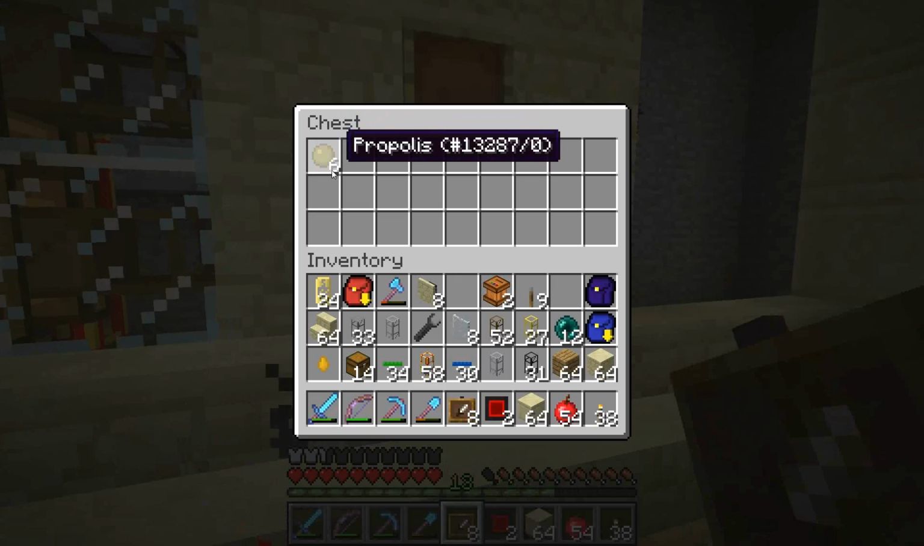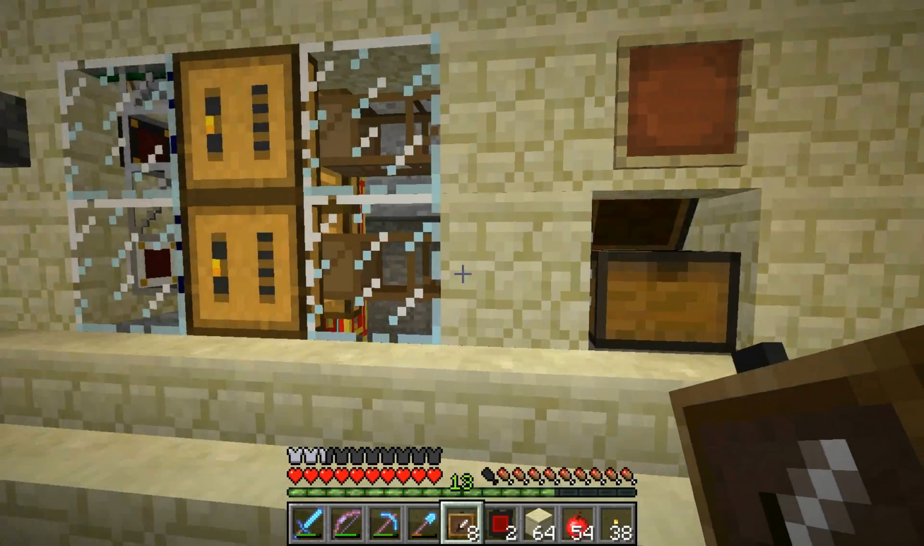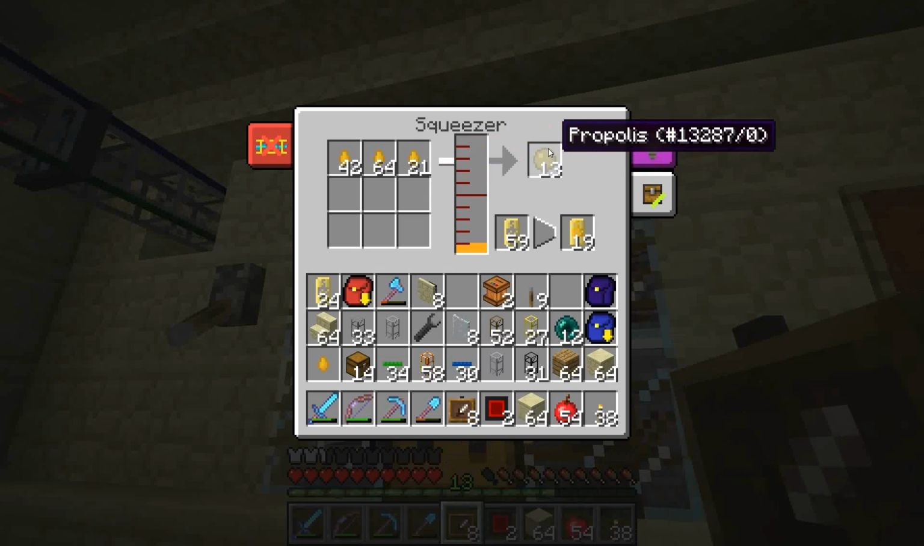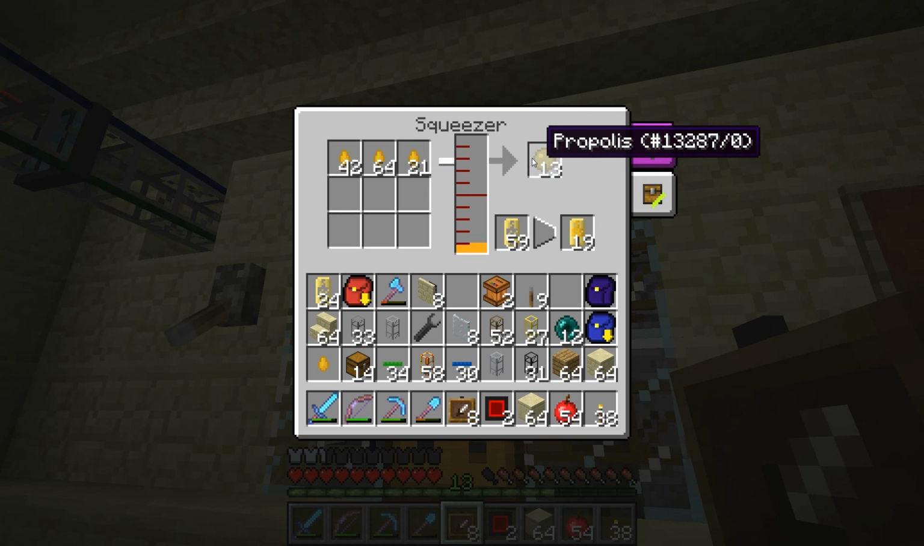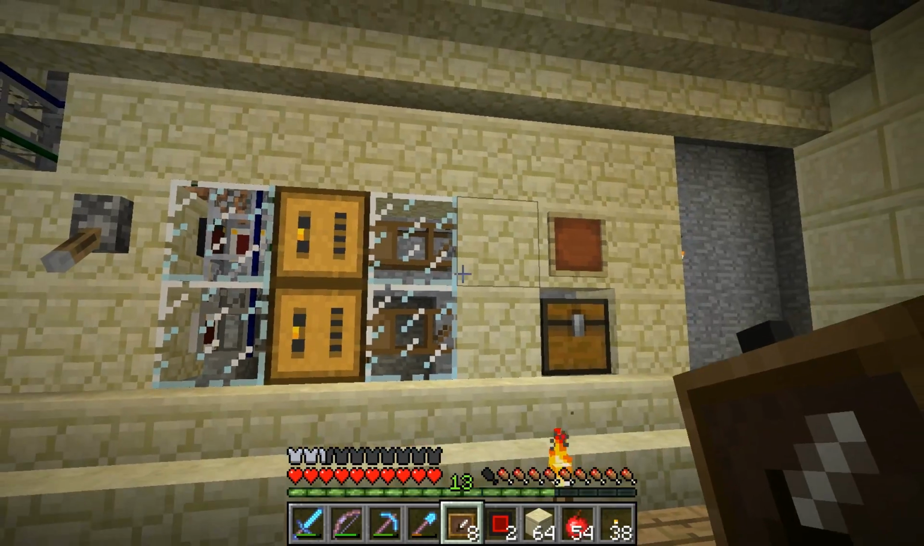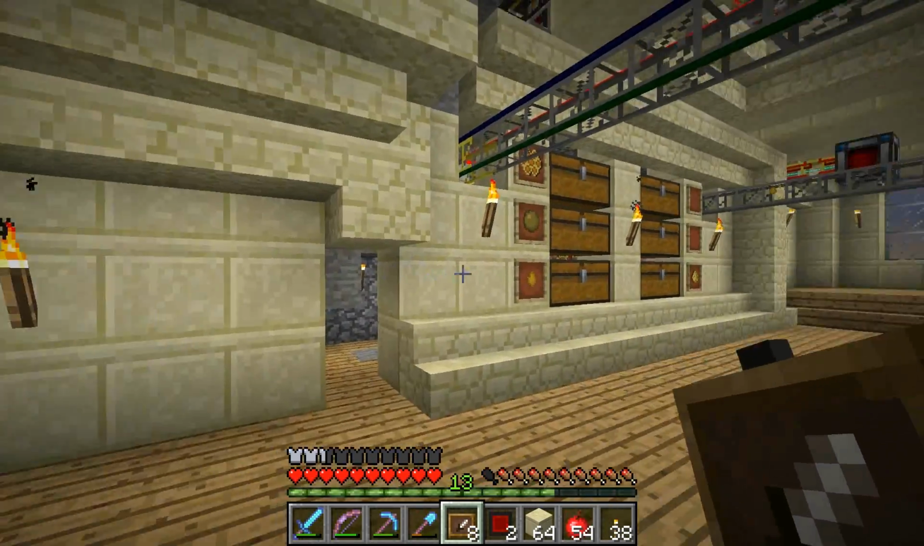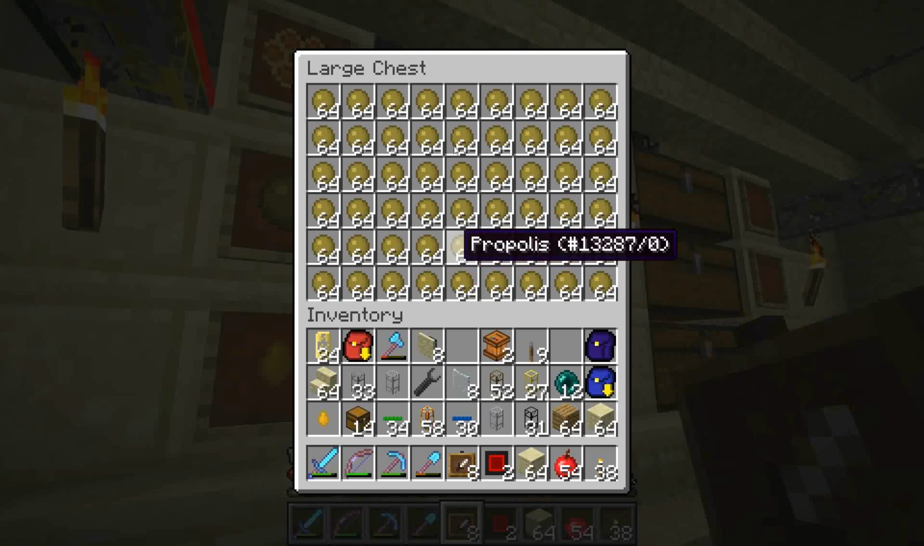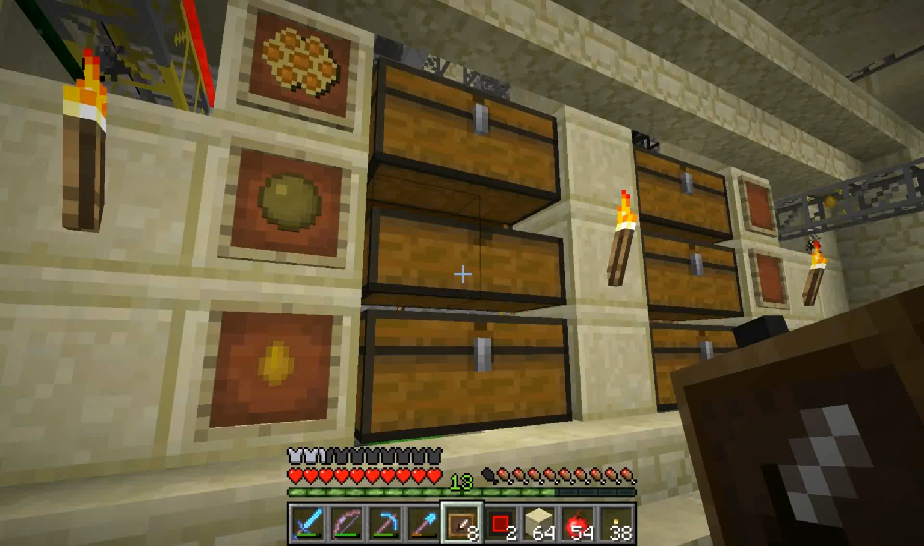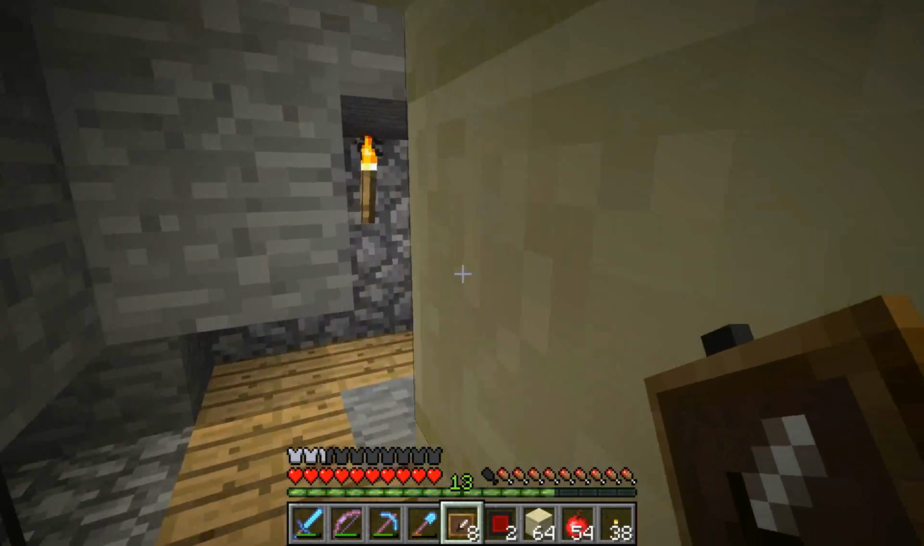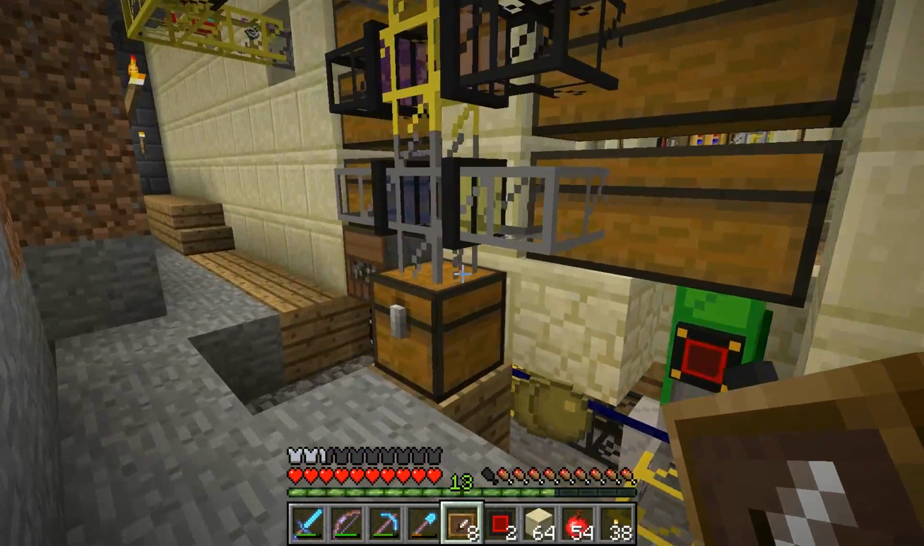Oh, that's right, I forgot. I stuck some propolis in here, but this reminds me, you actually make propolis when you squeeze honey drops into honey. I kind of forgot about this, and, well, we have plenty of propolis, and in fact, I think... Oh, wow, yeah. So this is totally full, which means our little chest is probably filling up with... oh. Huh.